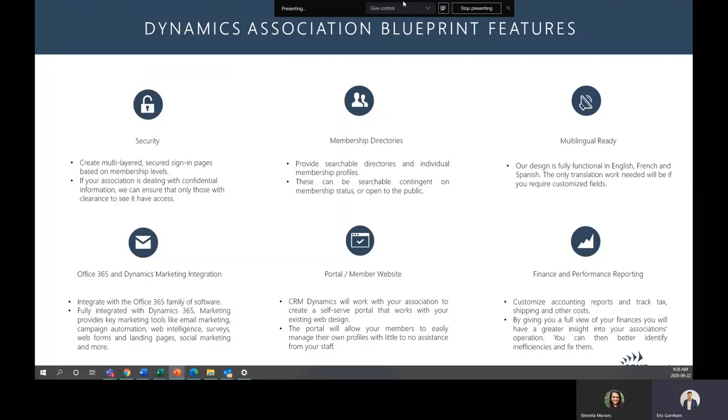And lastly, finance and performance reporting. Whether it's tracking taxes or tracking invoices for your members, we also want to make sure that we get our reporting from it as well, so we can better identify any inefficiencies and fix them.